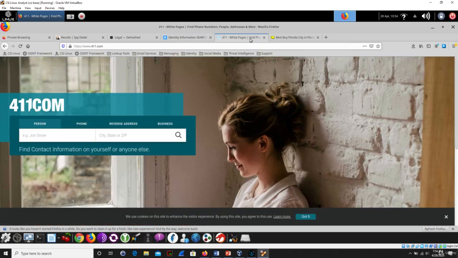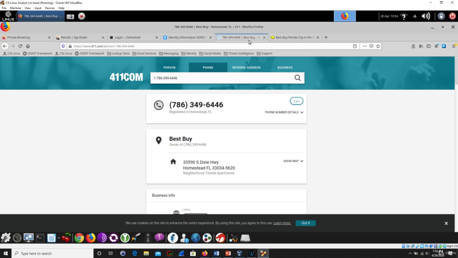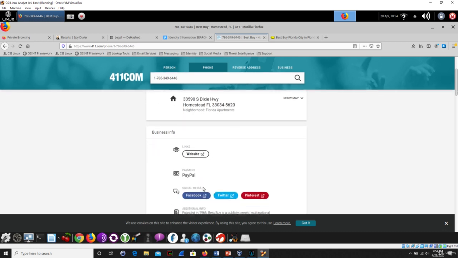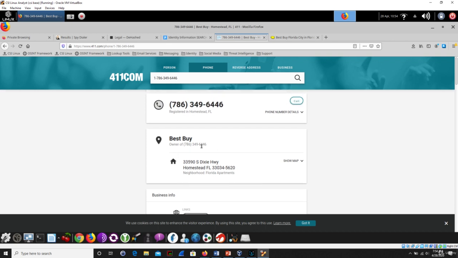There's also 411. We can put this in. It'll just give us some basic information here. So if I do this, I can paste this in again. Make sure you put the dashes in there. Don't put the parentheses in there. And I'm going to click on search. And I already can see up here Best Buy. It's in Homestead, Florida. And it gives us an address here and a link to it. So pretty useful.